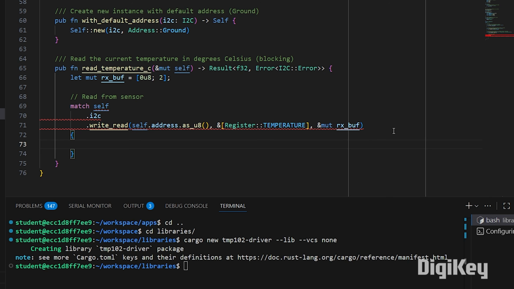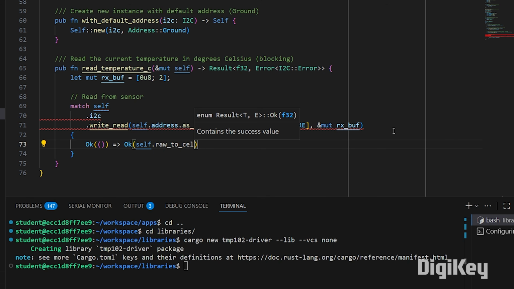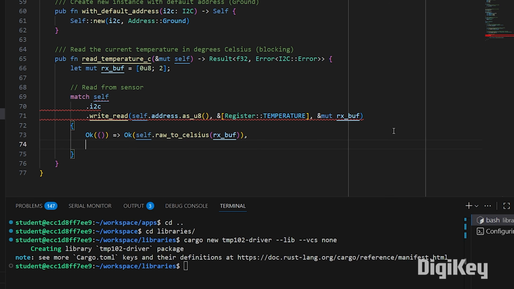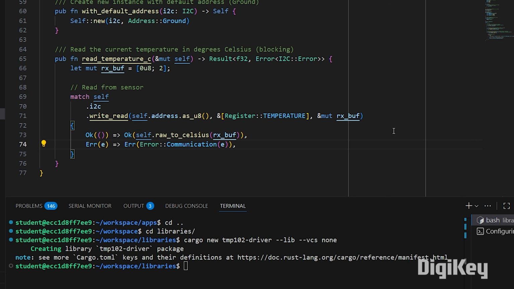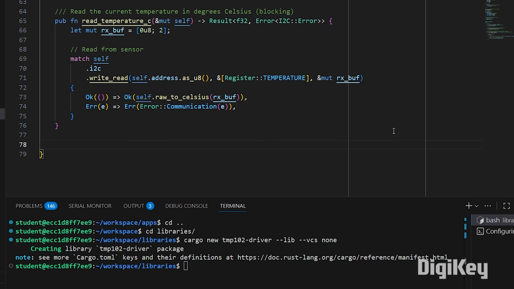Now we're going to call match on the return value from this function. If that function returns OK, doesn't matter what's in it, we're also going to return OK, but fill it out with the Celsius value, because as you can see in the signature of the function, we are returning a result, and the OK should be a float 32-bit value. We will write that raw to Celsius function in just a moment. And if it's an error, we will wrap it with our error communication type and return that to the caller. And that's all we need for that function because we have returned those values.